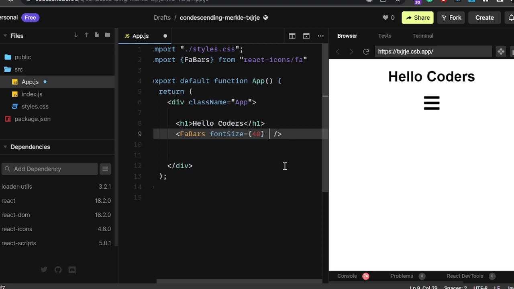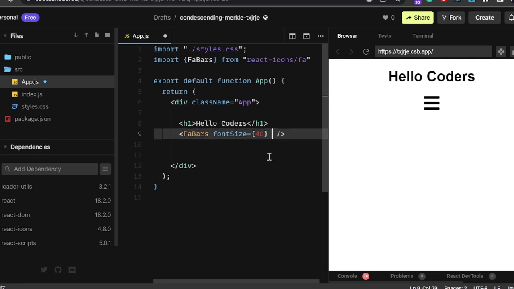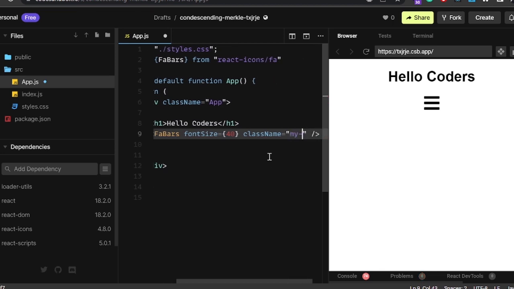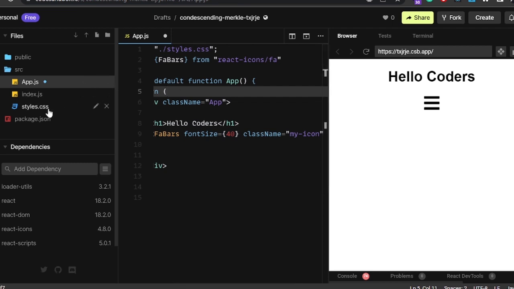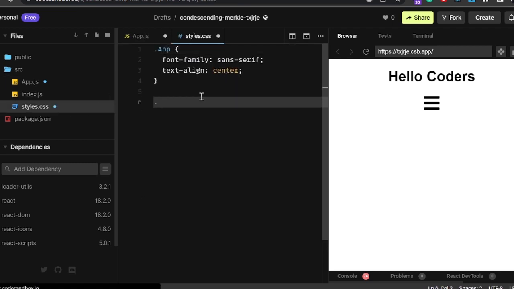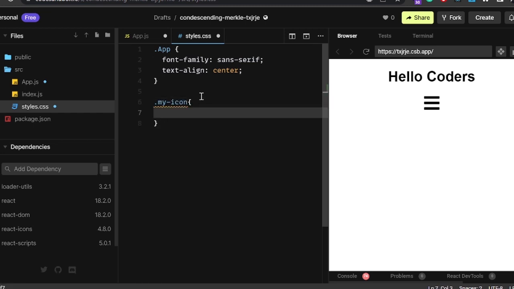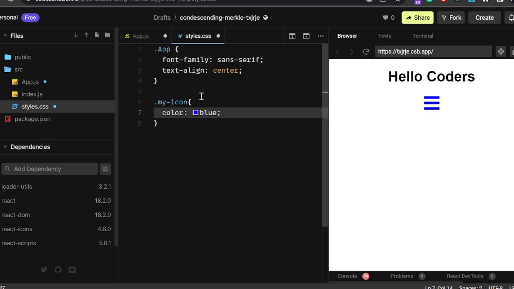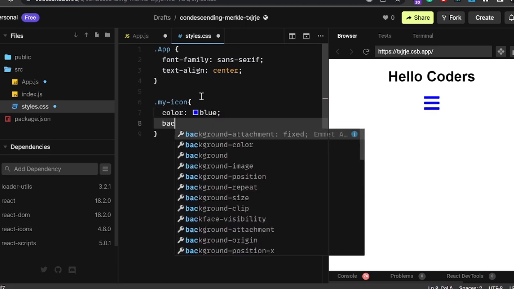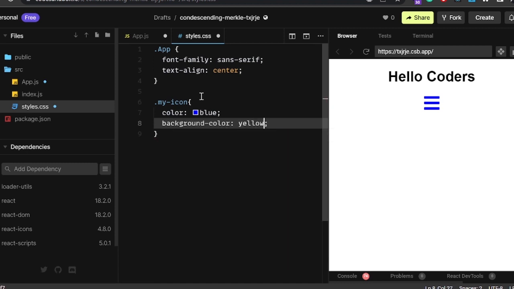So guys, to style it with CSS, we have to give it a class name, and I'm going to give it a class name of my-icon. Now with this class name, we can style this icon as you want. So let's go to the CSS, and here .my-icon. Now you can change the color or the style or the size of this icon. So like color is equal to blue, and background color is yellow.